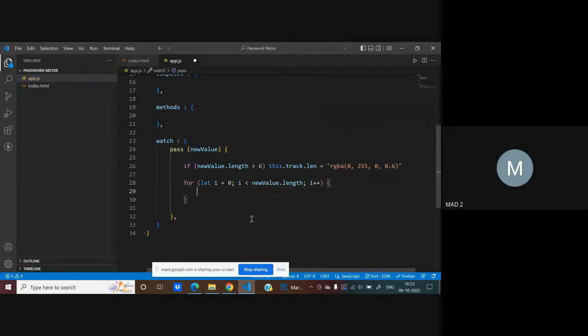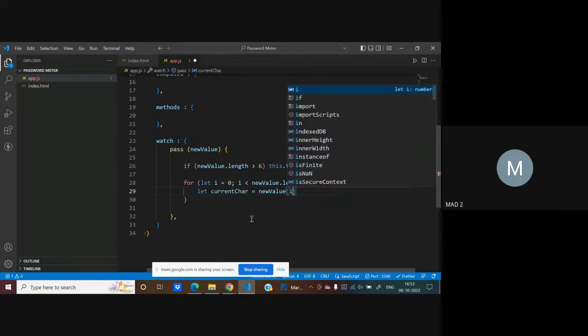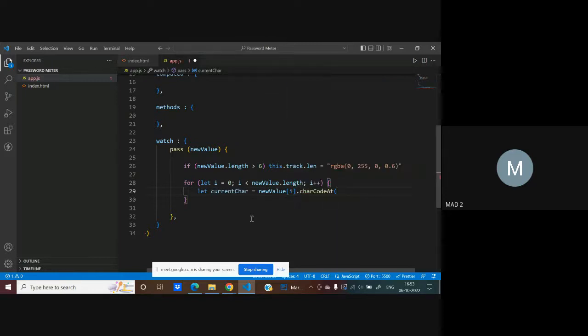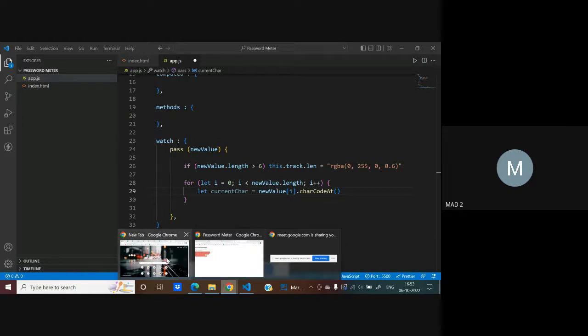So what we will do now is create one more variable, current character. And how are we going to get the UTF value of this current character? Can anyone suggest? Char code at. So we will say new value, in subscript, we will say I, that is going to represent the index. And after that, we can use char code at. I don't think this is how we use it. Let me see what is the correct syntax.